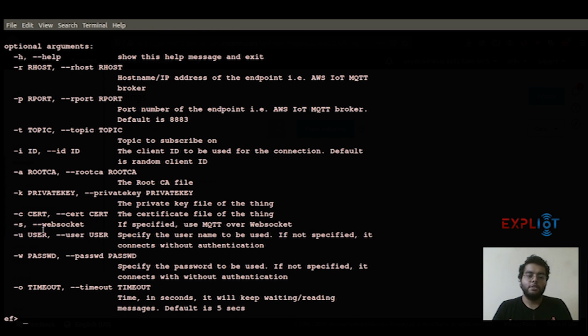So next is -s, which is for WebSockets. So if you are using MQTT over WebSockets, you have to specify -s. Next is -u, which is the username. Specify the username to be used. If not specified, it connects without authentication. So in this video, I'm not going to cover the authenticated publish and subscribe. For that you basically need your AWS IAM credentials, alright, which is again your username and your password. So next is -w, which is the password. Specify the password to be used. If not specified, it connects without authentication. Alright.